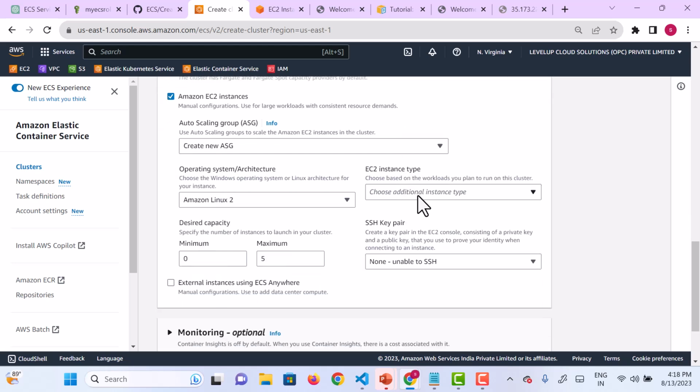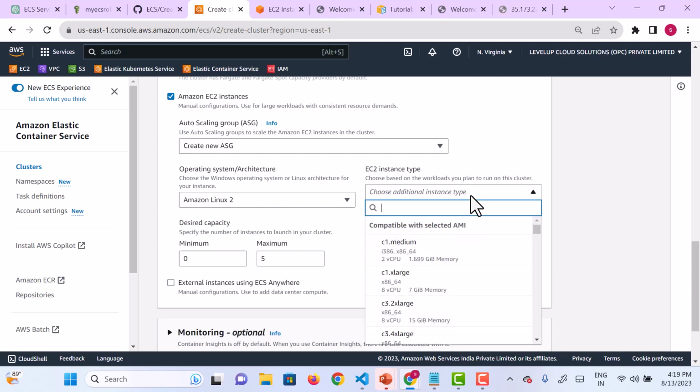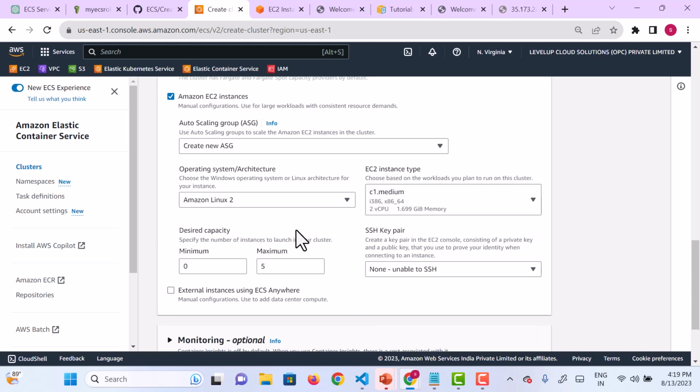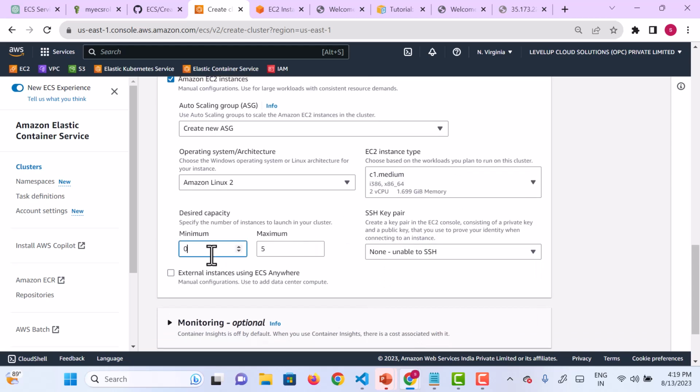Okay. And EC2 instance type, because till now, whatever tasks we have created, that is creating on Fargate, which is serverless. That means AWS will create the EC2 instance behind the scenes and allocate it. But here I want to create the EC2 instances, and whatever containers are created should be created on these EC2 instances only. So I'm choosing my EC2 instance type as C1 medium. Okay. And what is the desired capacity? The desired capacity is 1, and maximum it can go up to 5. That is what I'm choosing.